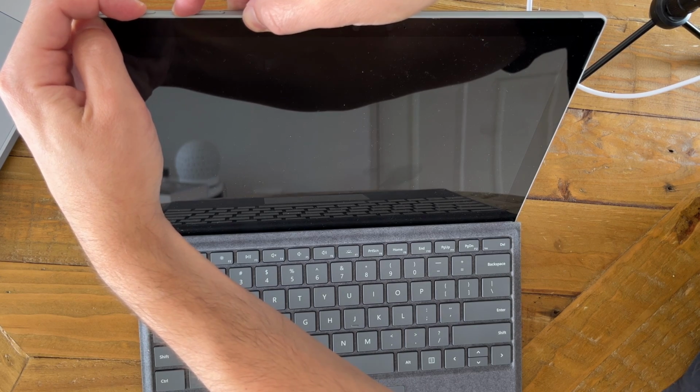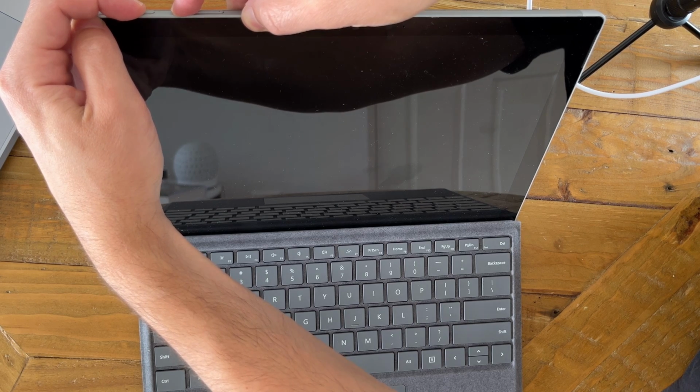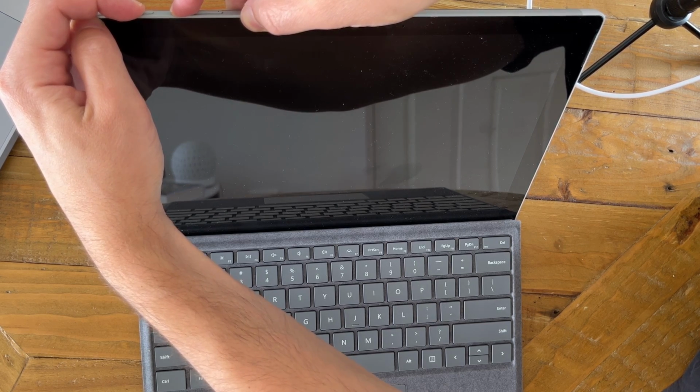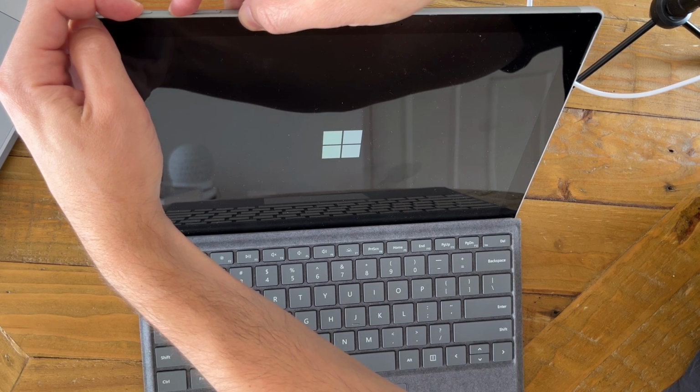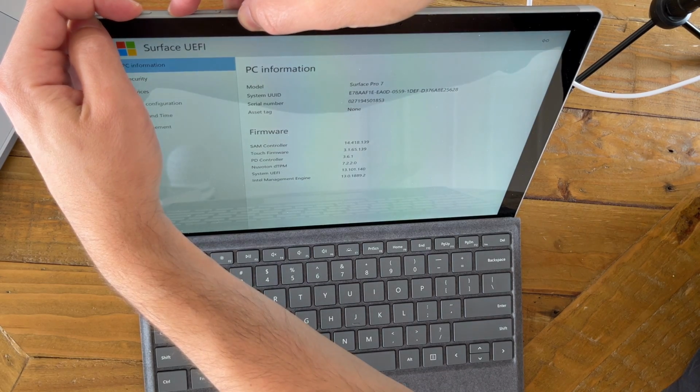You want to keep pressing and holding even when the screen goes black and even when you get the Microsoft logo in front of you. You want to press and hold until you go into the white screen known as the UEFI. This is essentially like taking the batteries out and then putting it back into your Surface Pro.